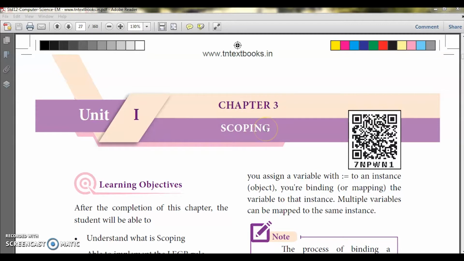So what do you mean by scoping? In the 11th standard you might have learned about the scope of a variable. What do you mean by scope of a variable? Up to what limit it can process, isn't it? That is the scope, where it has its active stage. We have learned about two scopes, that is local scope and global scope, you might have known. That only we are going to see, the theory part here. So chapter 3 is scoping. Okay, so let us see.